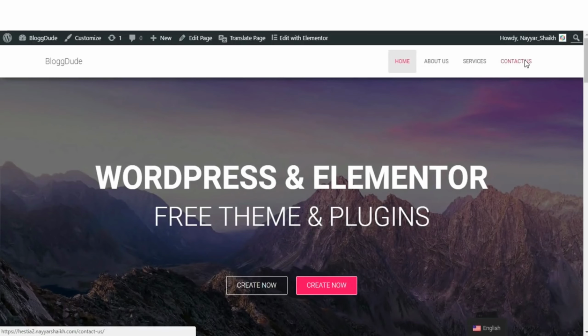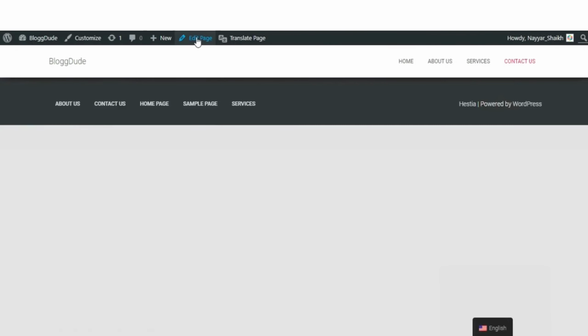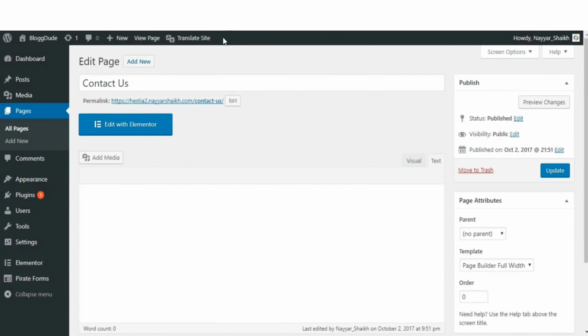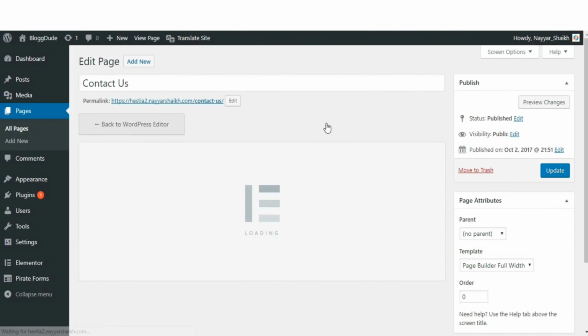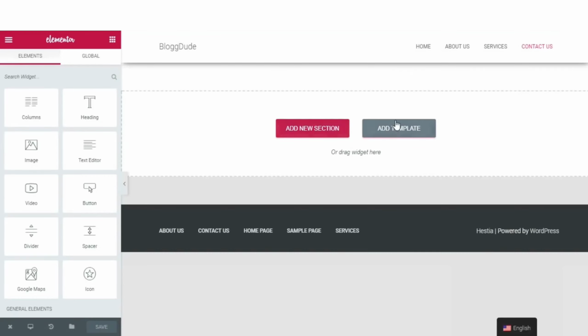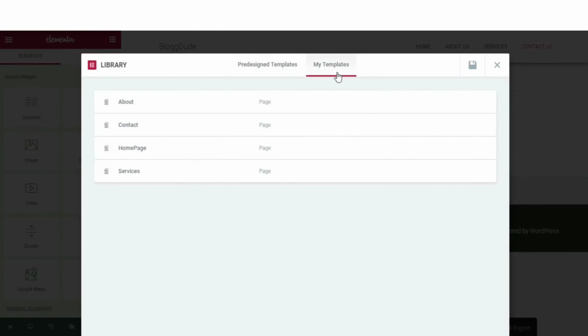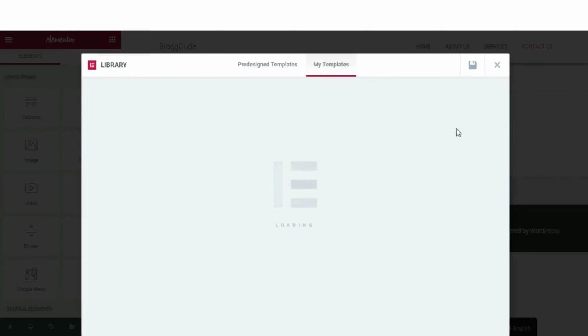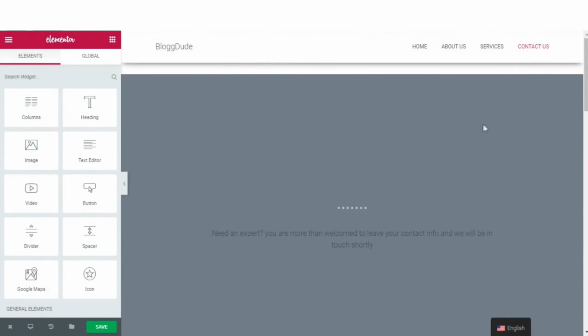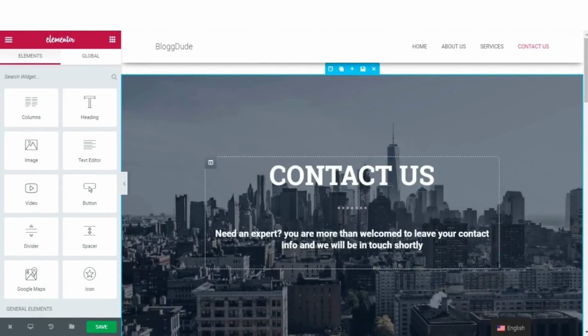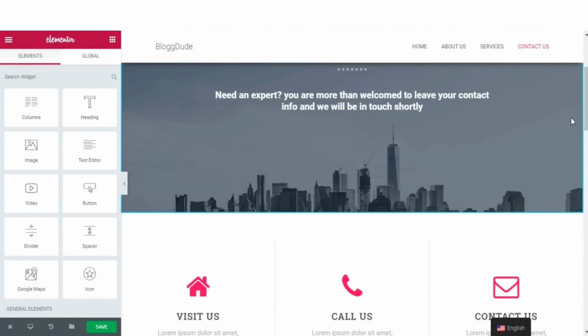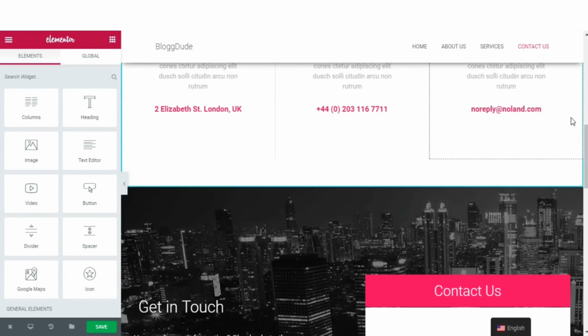Now go to contact us, click on this edit page icon or link, whatever that is. Now click on this edit with Elementor, click on edit, add template, my template. Now this is contact us, so just import this contact one. Okay, it is loading, let it load. Now as you can see, we have this contact us also, so you don't have to create anything.